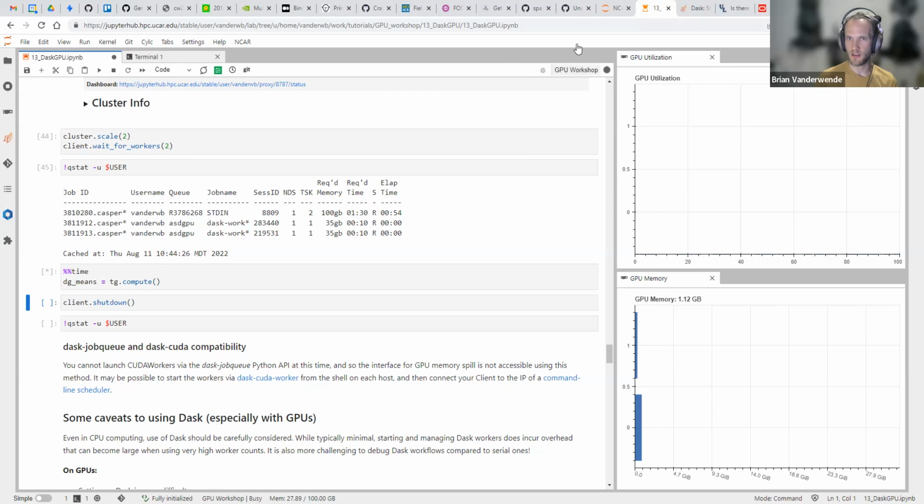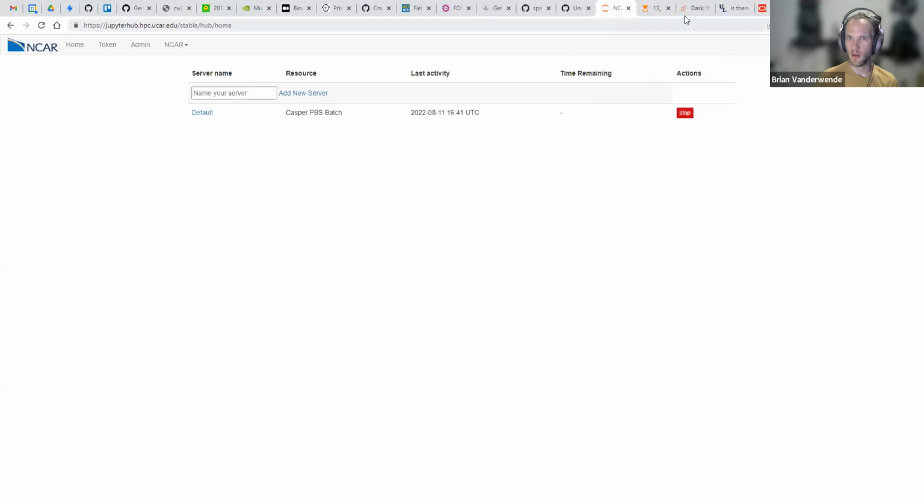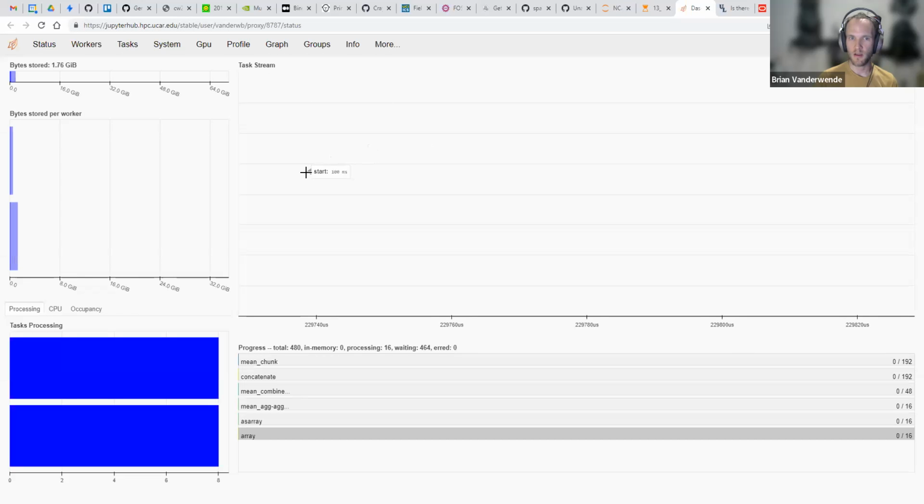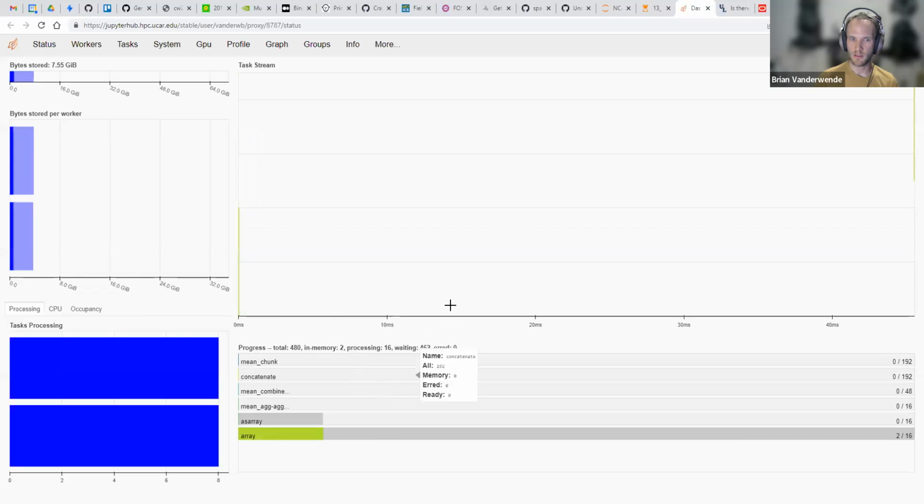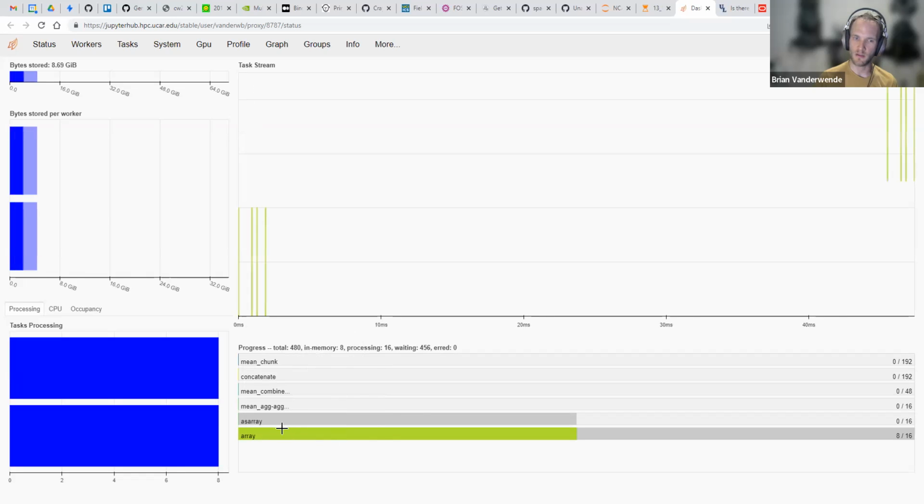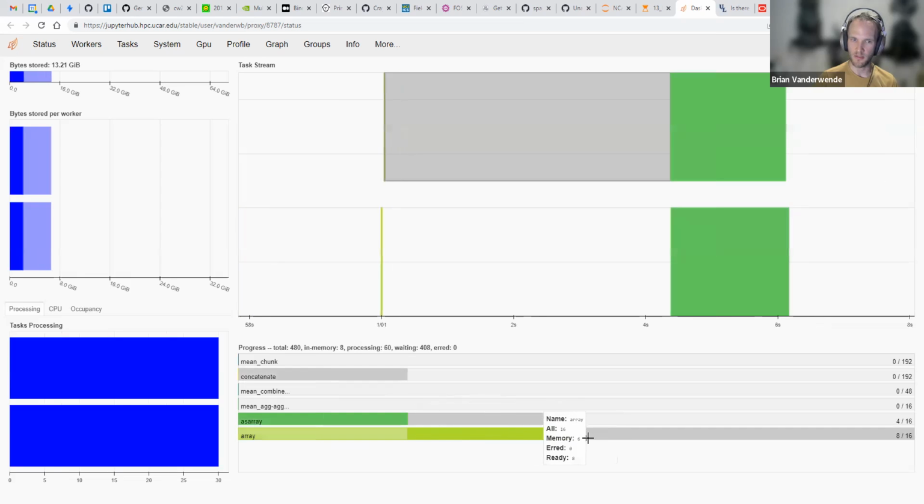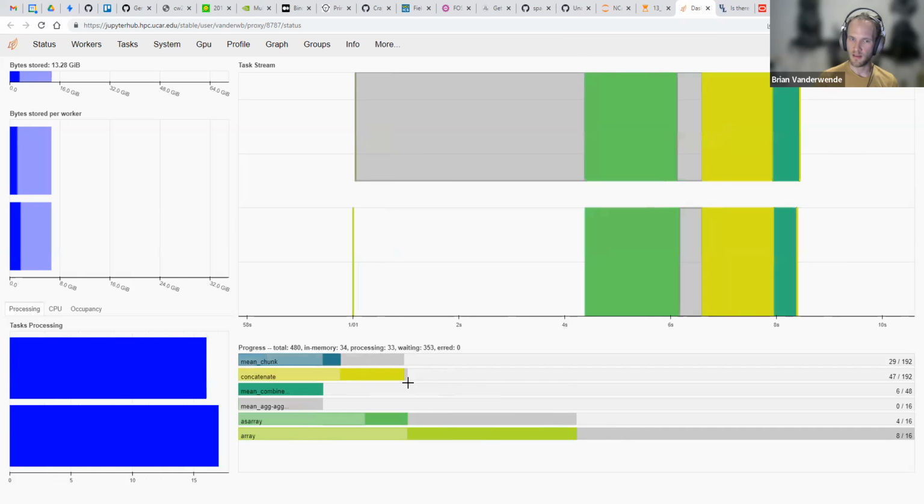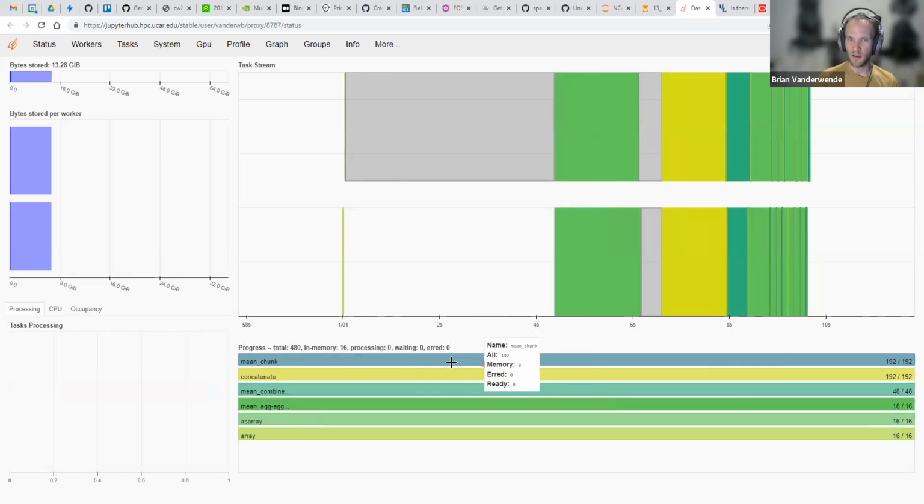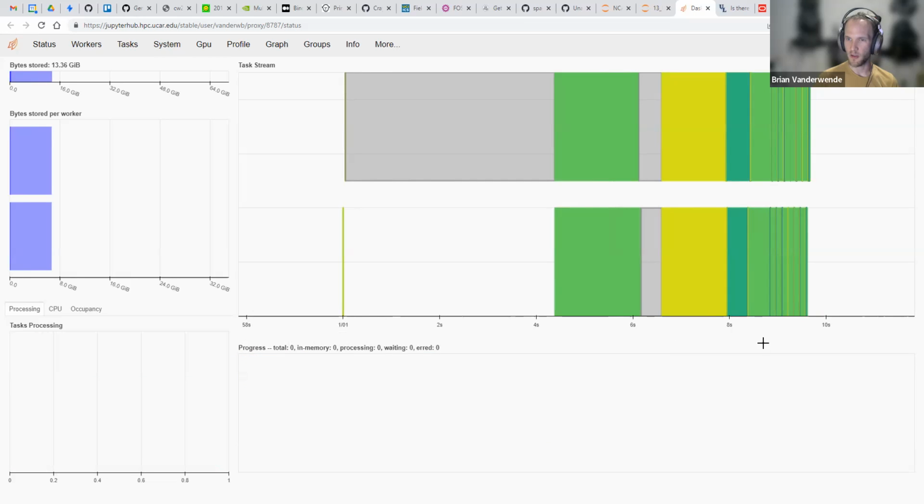So this GPU dashboard is not going to show anything. These are my local ones. But if I go over to here, now we can watch this and we can see what's going on behind the scenes of our task stream, and we can see what it's doing. So it's creating the array first. Now it's concatenating those together. It's doing all of the actual floating point operations in here. Did not take long because we're running on powerful GPUs.